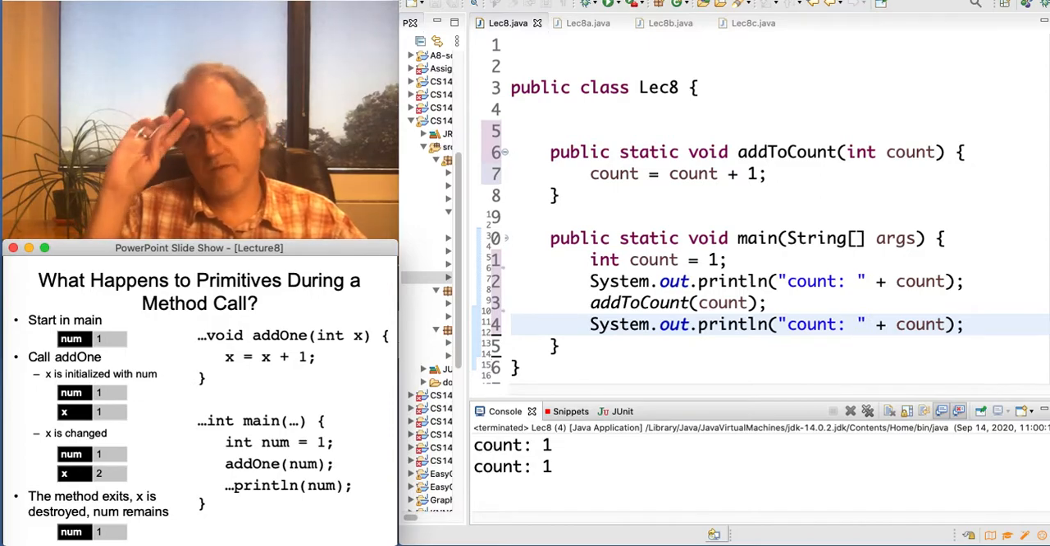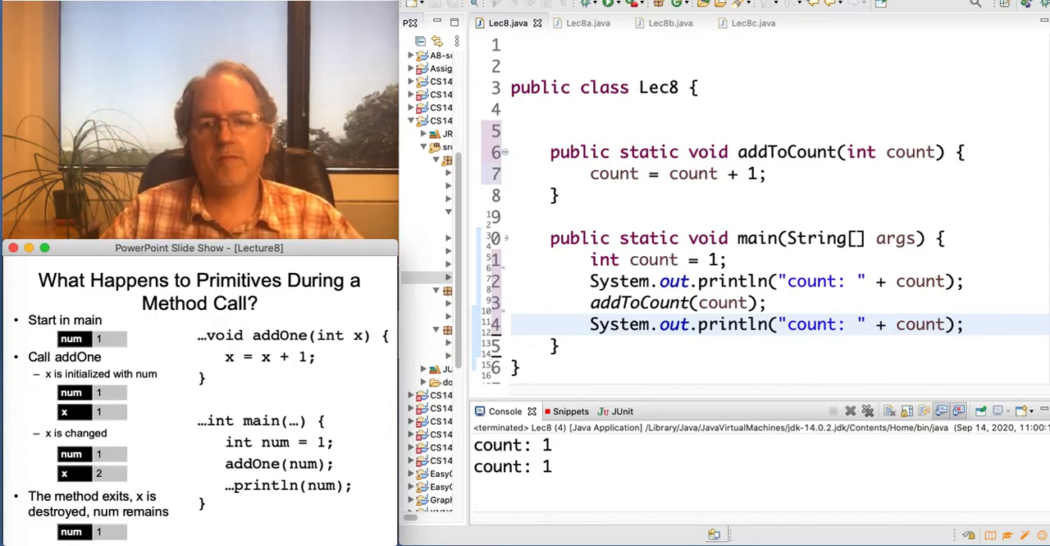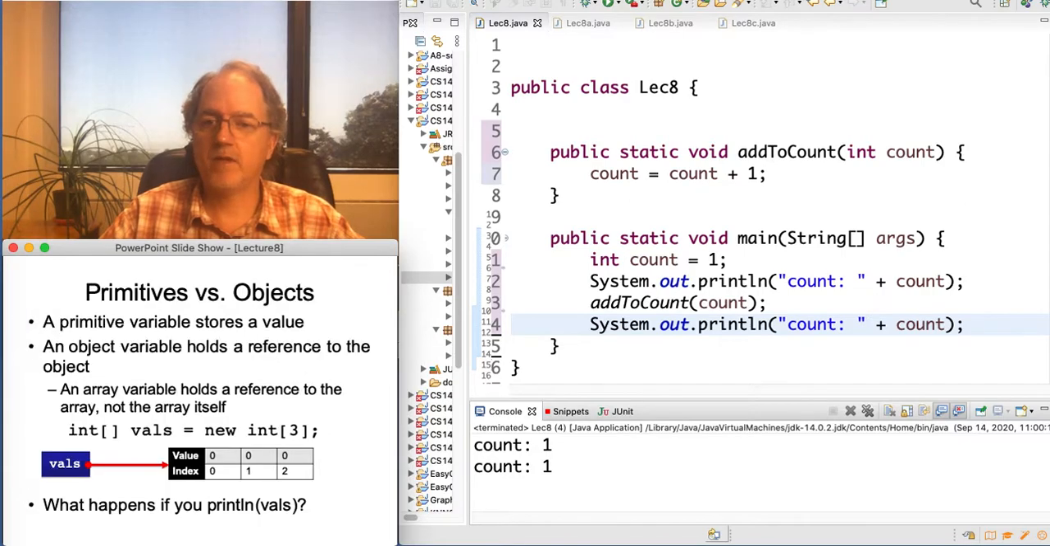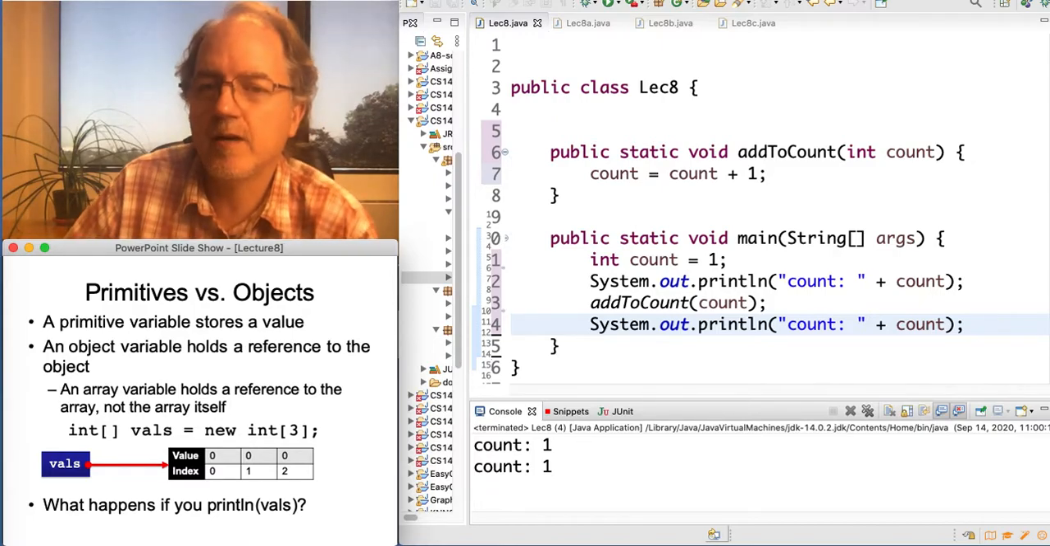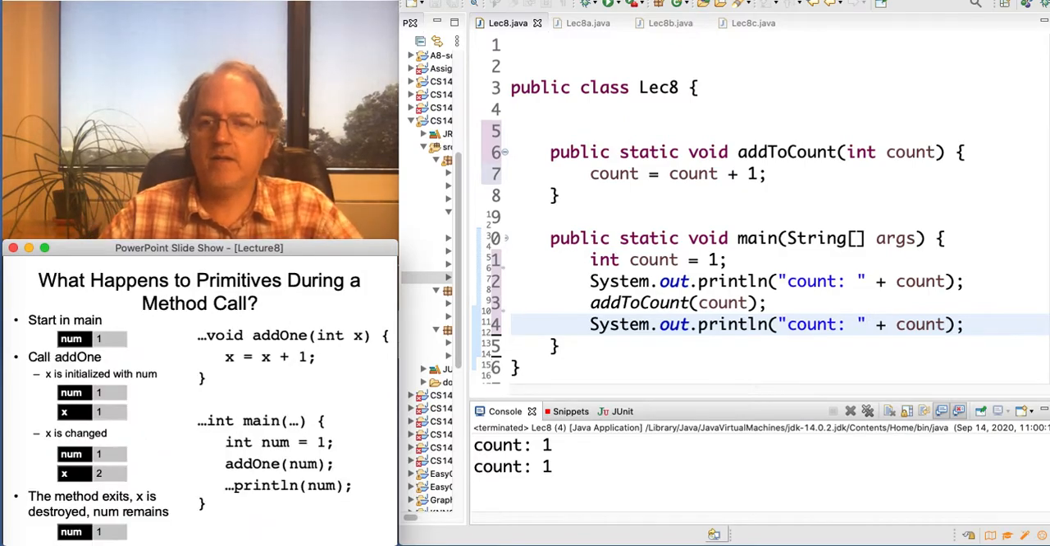Okay, so that's for the basic case with primitives as arguments and parameters here. It gets a little more complicated when we start doing things with objects like arrays. When we talk about primitives, a variable of a primitive type stores the value, and that's why in some ways this notation here works pretty well, right? You're just saying in num is this value.